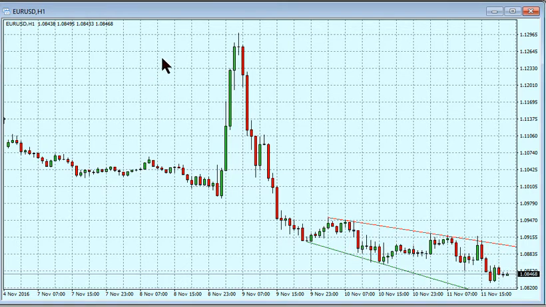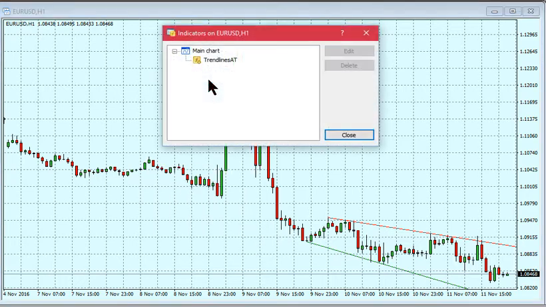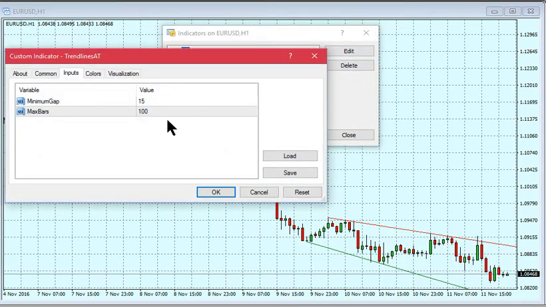And if we go to the indicator's inputs, you can see that there is a minimum gap for the highest and lowest points that are being joined up at 15, and we're looking back 100 bars, and I'd suggest they are reasonable figures for it.